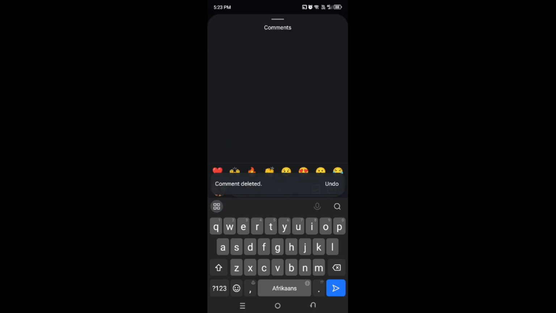Instagram may briefly ask you to confirm you want to delete. Go ahead and confirm. Your original comment will disappear from the thread. Now you're ready to add your corrected version. At the bottom of the post, tap on the comment field again, just like you did the first time.